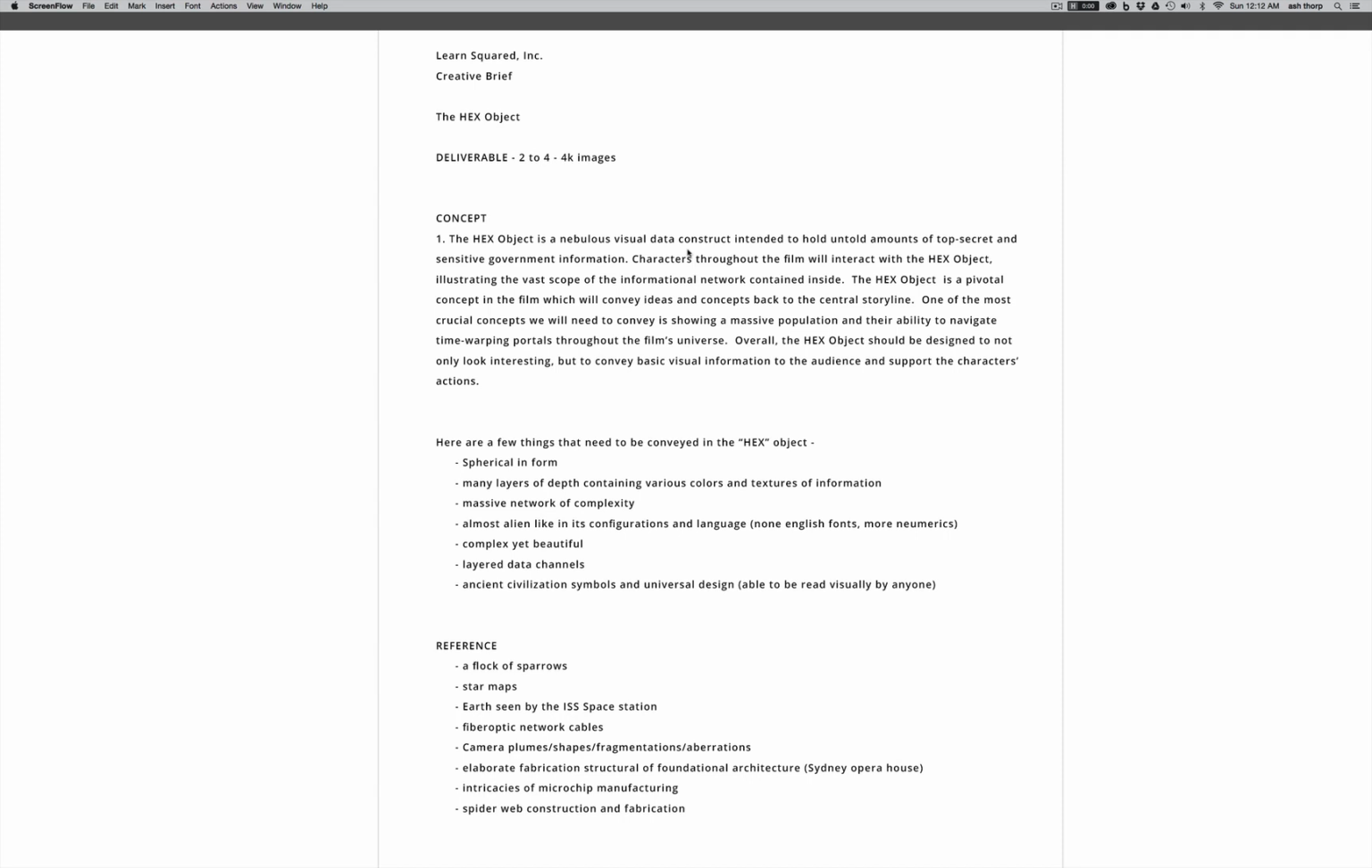One of the most crucial items or concepts we will need to convey is showing a massive population and their abilities to navigate time warping portals throughout the film's universe. Overall, the hex object should be designed to not only look interesting, but also convey basic visual information to the audience and support the character's actions.